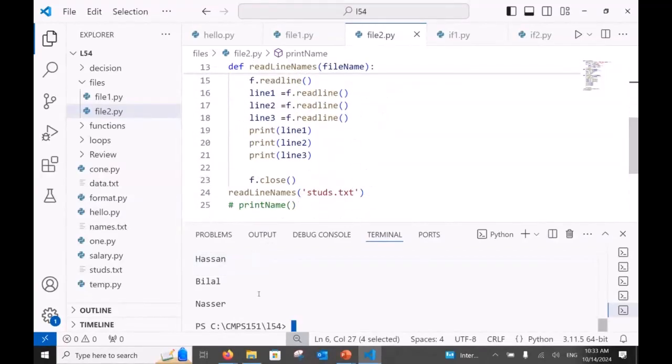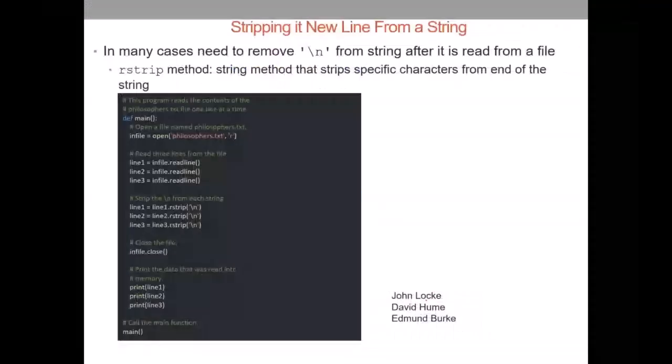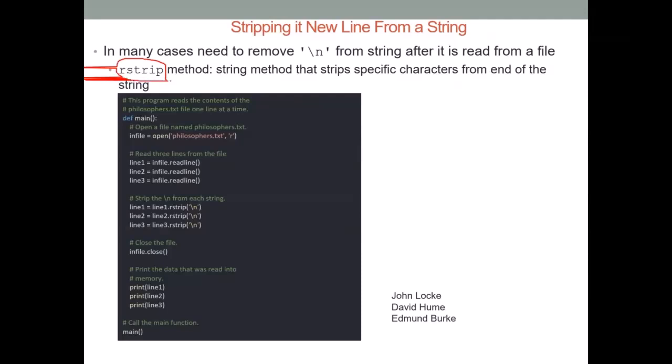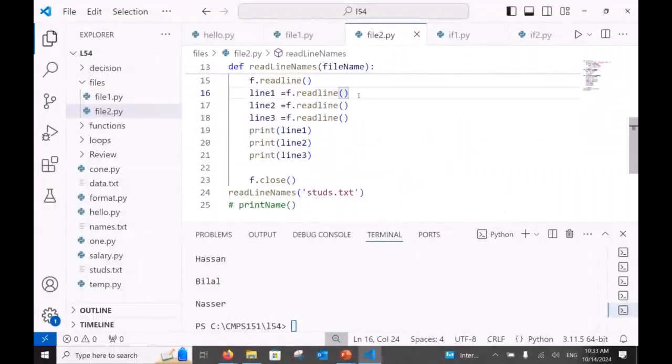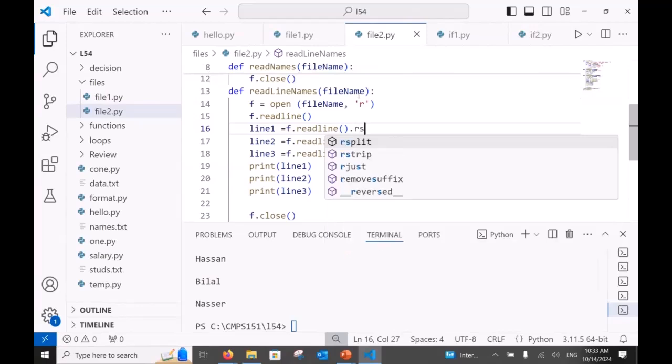Okay. So what you need to do is using what we call R strip. R means right. R strip, guys. R strip removes from the right side of the string whatever you want to remove. Look with me. Here R strip what?